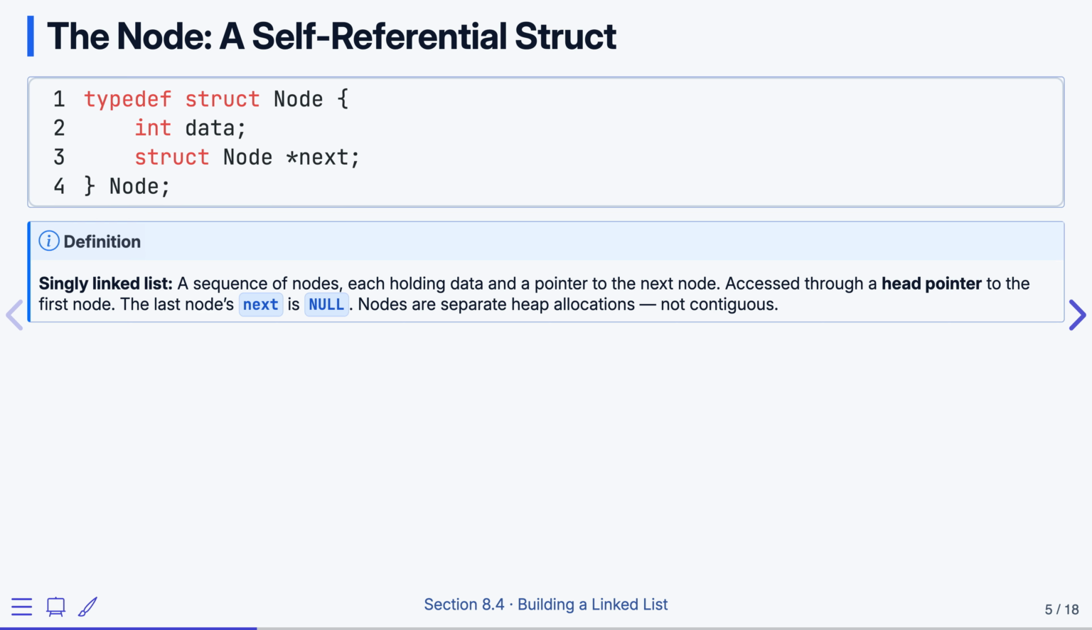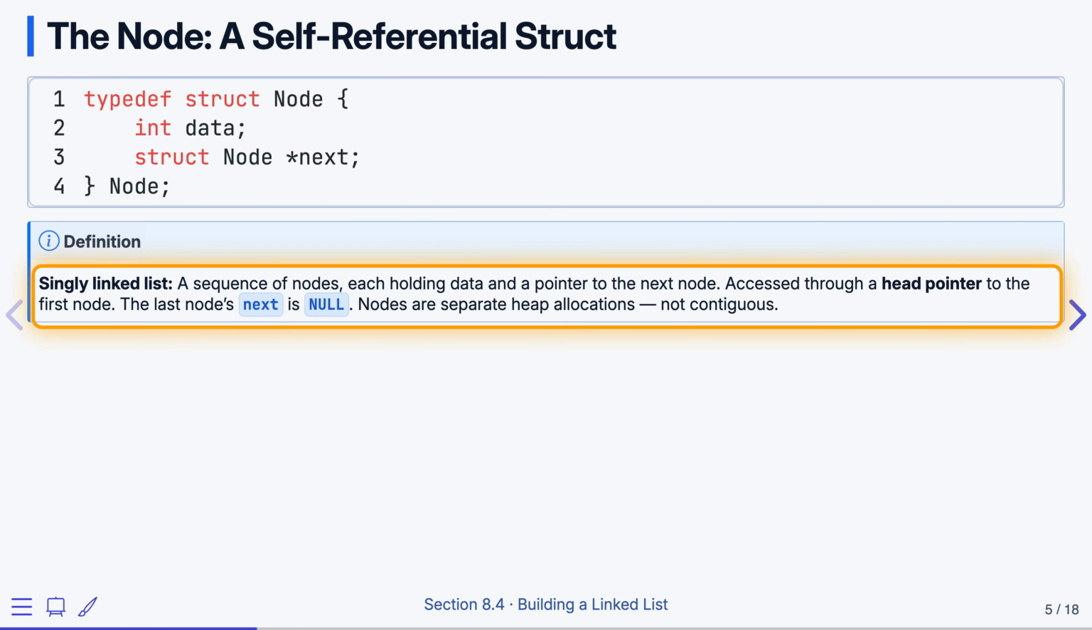We write the tag struct node before the opening brace, because the next field refers to the struct type from inside its own definition, before the typedef name Node is available. Now the definition. A singly linked list is a sequence of nodes, each holding data and a pointer to the next. You reach it through a head pointer to the first node. The last node's next is null, and the nodes are separate heap allocations, not one contiguous block.